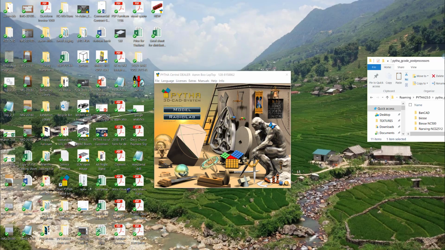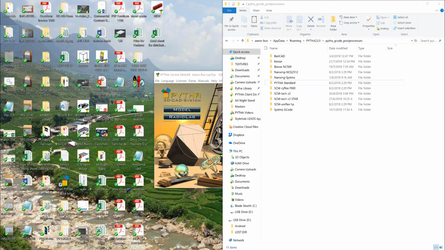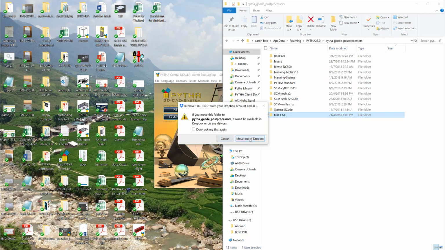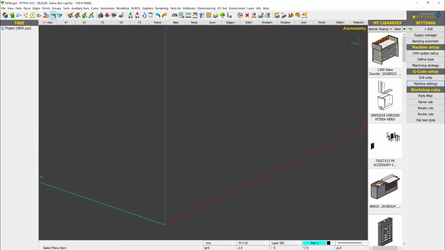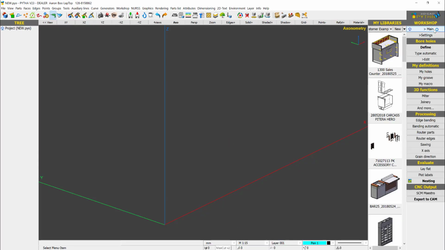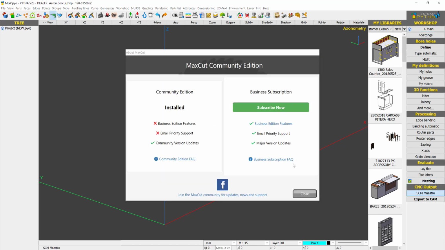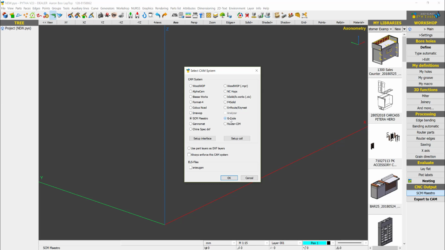In this case, I'm going to show you how we integrate a KDT. I'm just going to copy this KDT CNC post-processor inside. Right now the KDT CNC post-processor is inside. How do you get all the other post-processors? Please ask your respective dealers, because different dealers have different types of GCode post-processor. But of course, in your subscription, your license, under the CNC output, you should be able to select GCode. This shows that you have the GCode license.